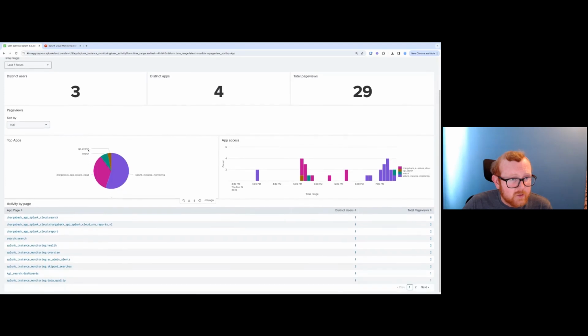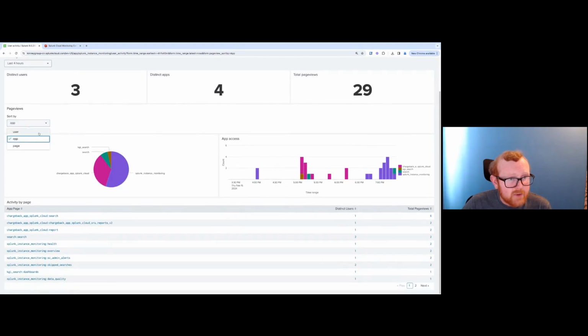And so you can see we have our page views. We can sort by app, user, or page. You can see our Splunk instance monitoring, aka the CMC that we're using right now, is our most used app. But you can also see we have a couple other ones that have been used. We have our app access over time, and then we have our activity by page. So this is a good way to see which apps and which pages get the most use within your environment.